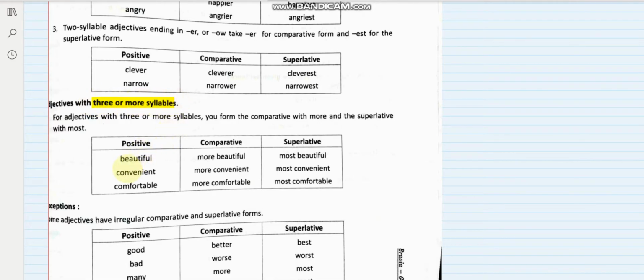Next, we have adjectives with three or more syllables. Like if I say beautiful, more beautiful, most beautiful. Convenient, more convenient, most convenient.